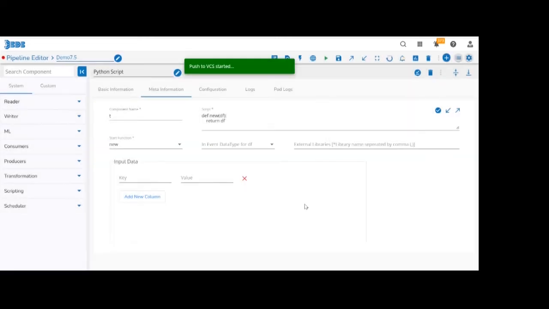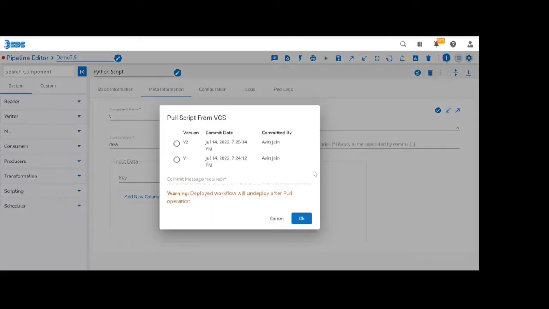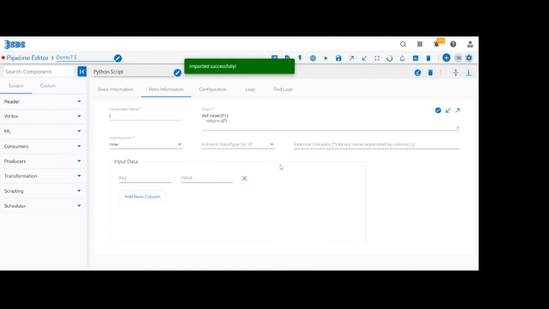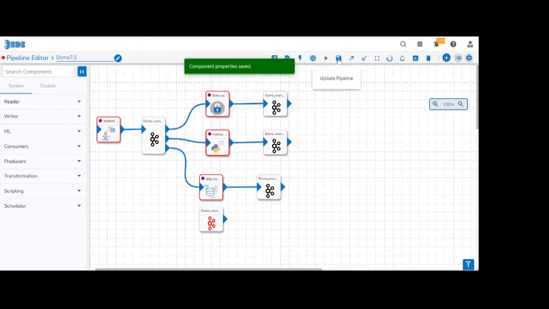Then again the push to VCS is started and it is successfully pushed. Now when we click on the pull icon, that is the pull from VCS icon, we can see two versions got created. The old one is v1, so I just click on this and the OK button, then we will get the old script. So this is the feature which helps us push and pull the script from and to VCS.